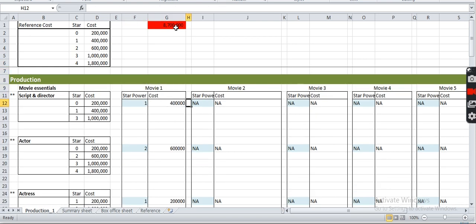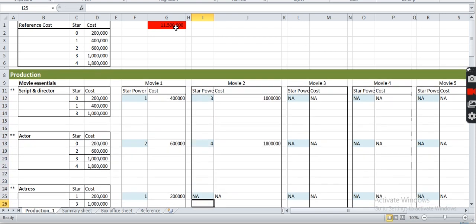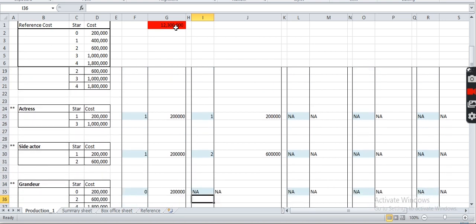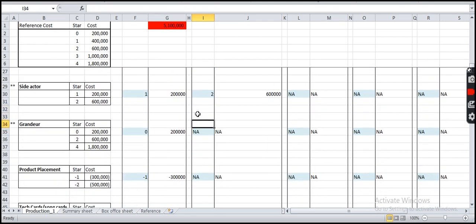So let's quickly make a movie, and this time I decide to make a high budgeted movie. So I probably take a really good script, a really good actor with me. I'm okay with taking a not so good actress. Let's take good side actors. For the grandeur, I decide to take a 2-star location.